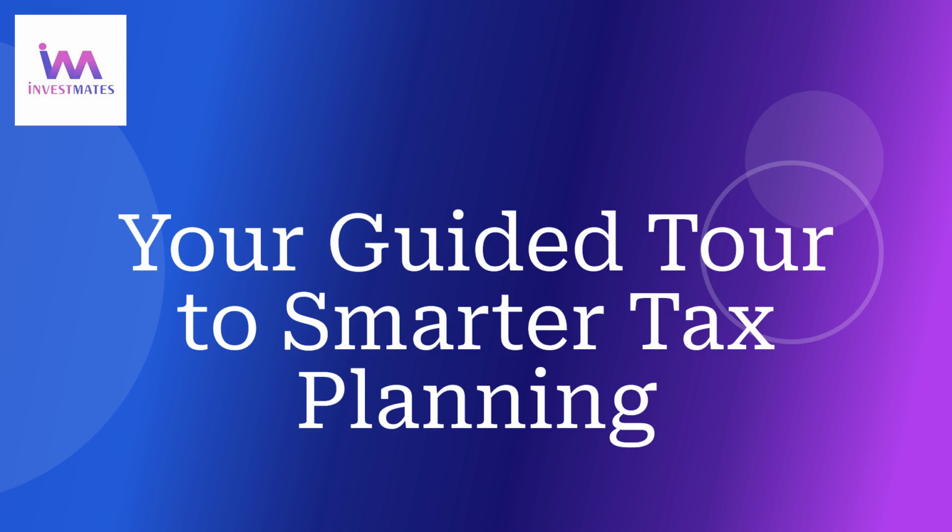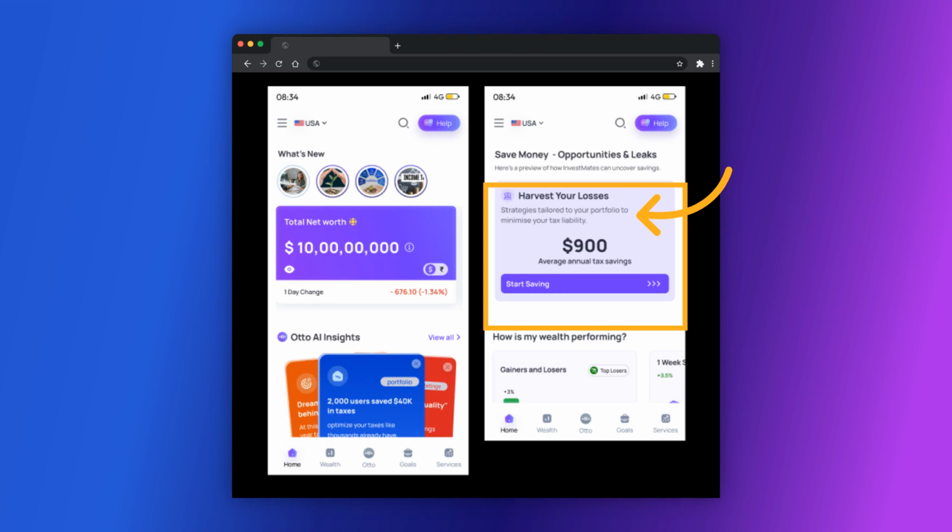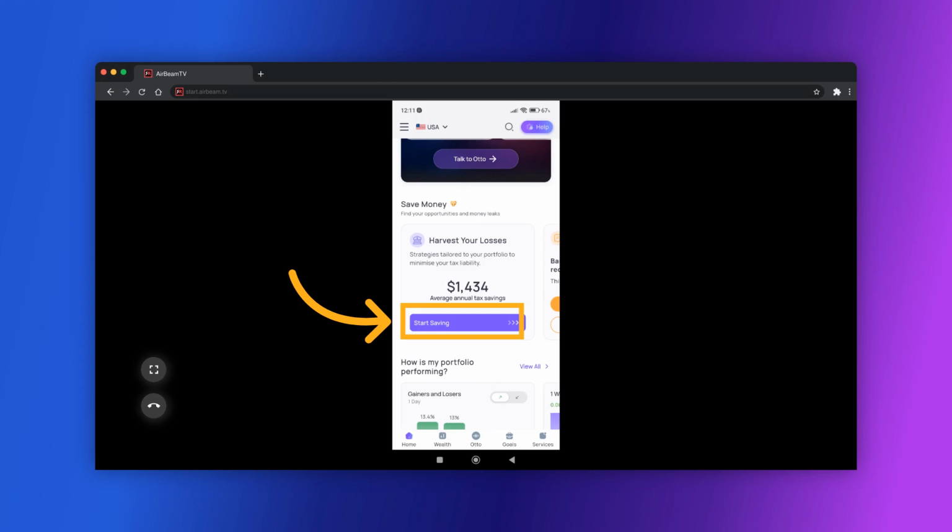This video is a step-by-step tutorial to guide you through the process of finding tax strategies on the Investmates app. In the home screen, scroll down to go to Harvest Your Losses section. Click on Start Saving button to go to Tax Saving Strategy section.